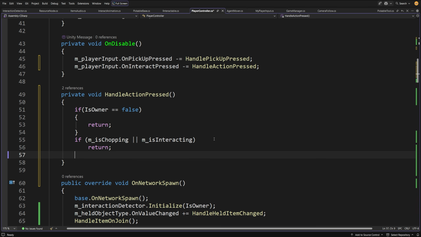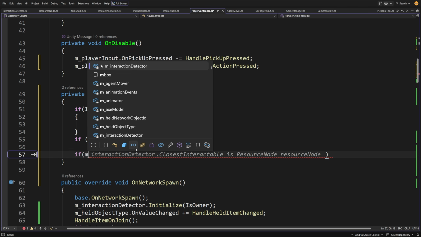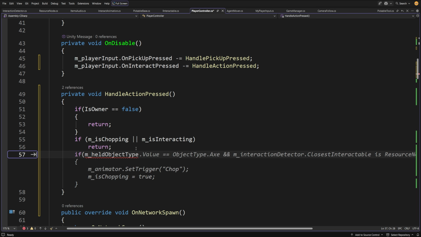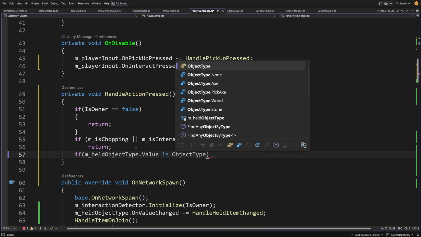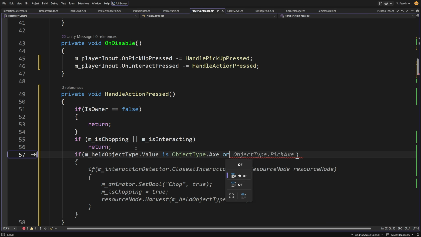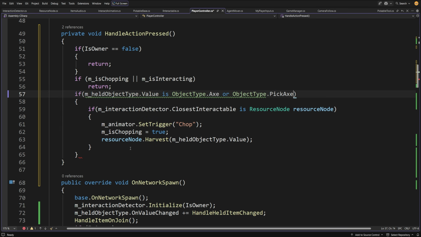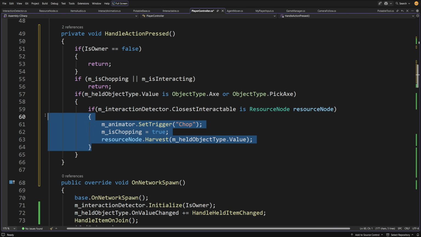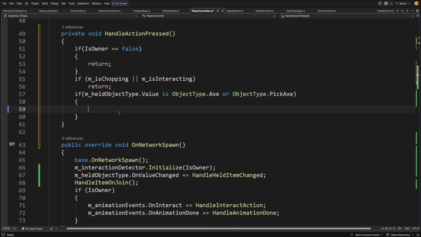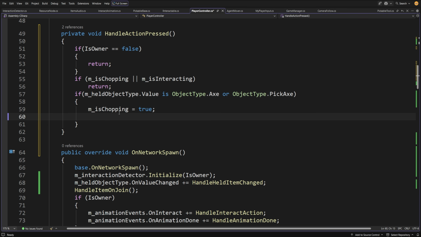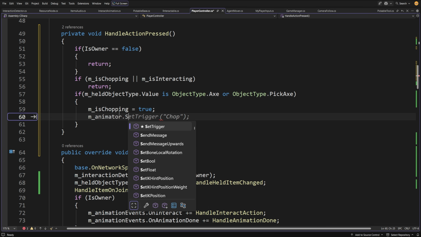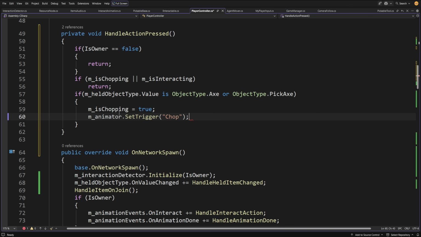Now next, because we have two states, the interacting and chopping, if the m_is_chopping or m_is_interacting, we are going to simply return, because we cannot really perform an action when we are already doing something else. Now we need to trigger the chop animation, so let's type if m_held object type.value is ObjectType.Axe or ObjectType.Pickaxe, and only in this case we are going to set m_is_chopping equals true, and we are going to trigger the animation m_animator.SetTrigger, and we are going to pass chop.